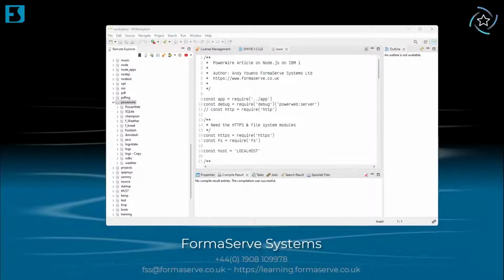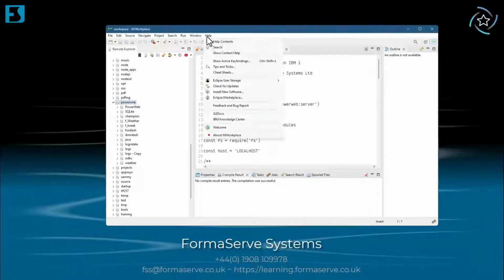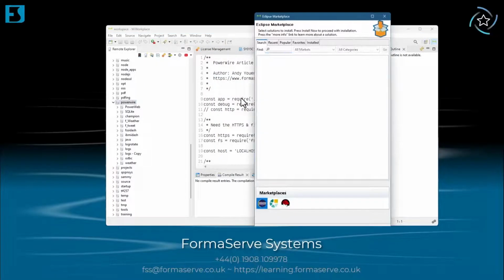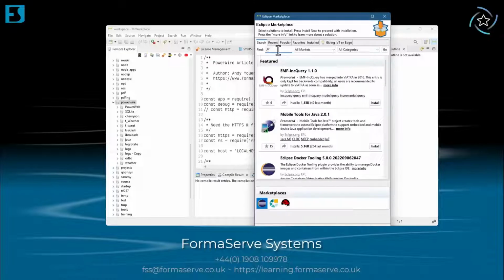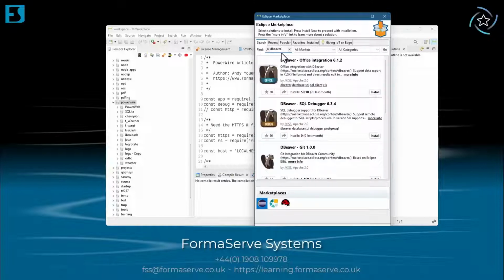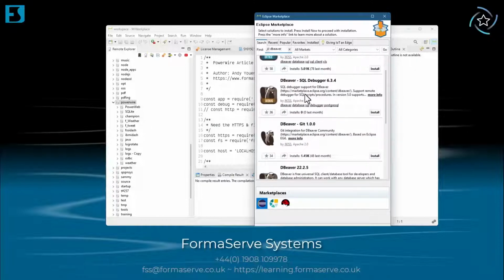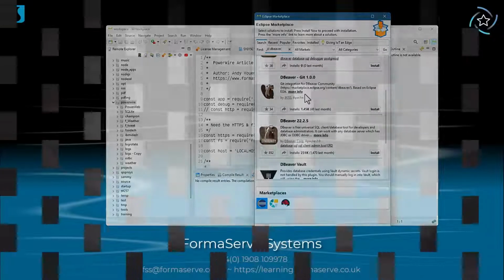As MiWorkplace is Eclipse based, we can go to the Eclipse marketplace to find any additional software we want to install. Let me search for DBeaver, sounds like a nice beaver. I'll enter dbeaver in the search box and look at that, loads of beavers, spoiled for choice.